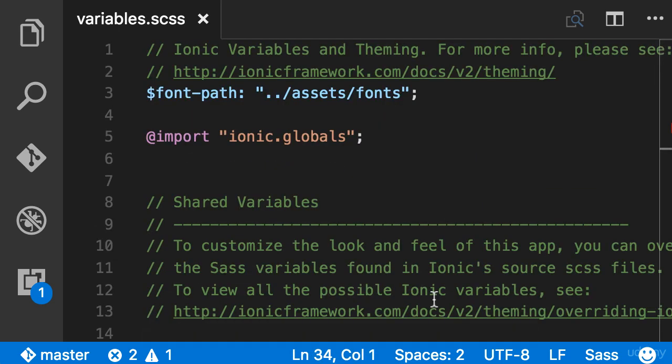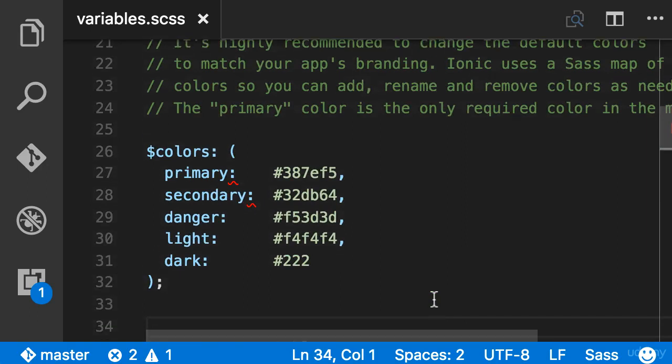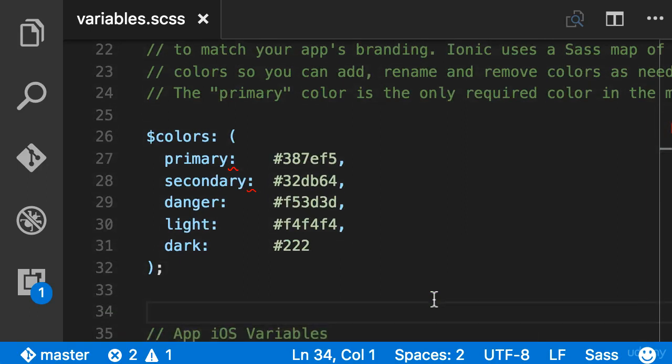So back in our variables.scss, first we import the global variables in Ionic. Now after that, we can override these variables. So as an example, you see we have overridden the colors variable. And by the way, we did not explicitly write this code. It's part of the starter template. So this colors variable is used in a lot of components.